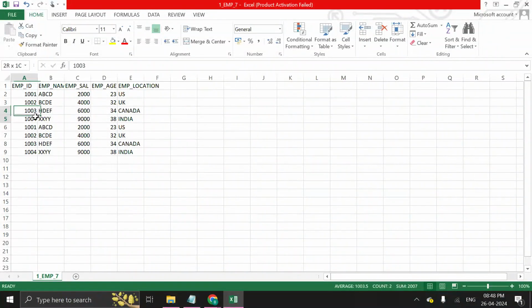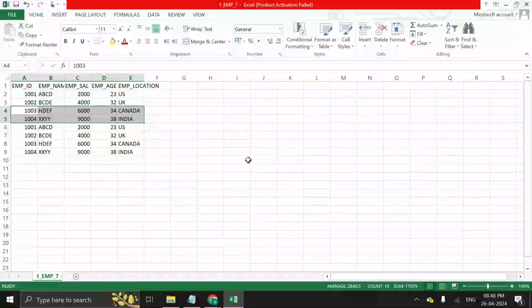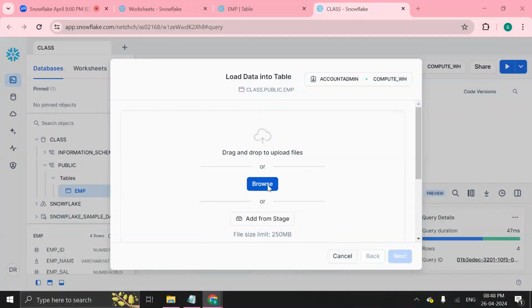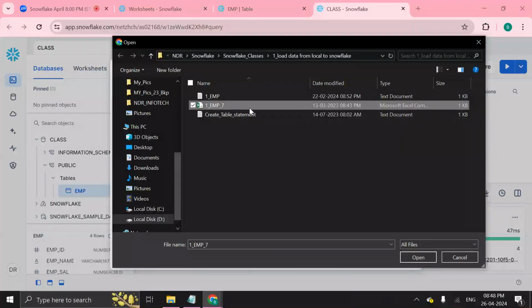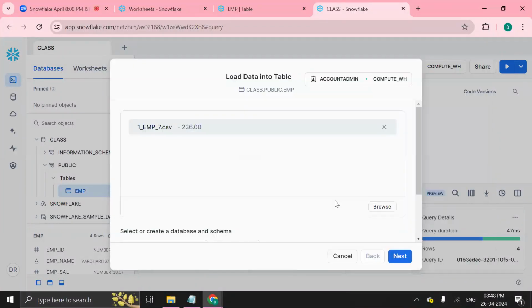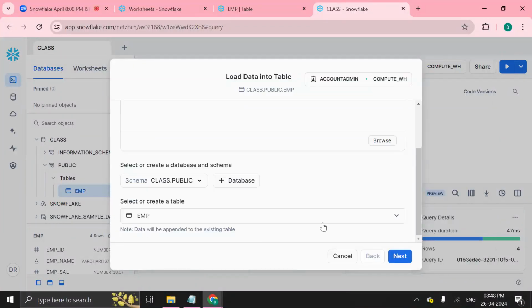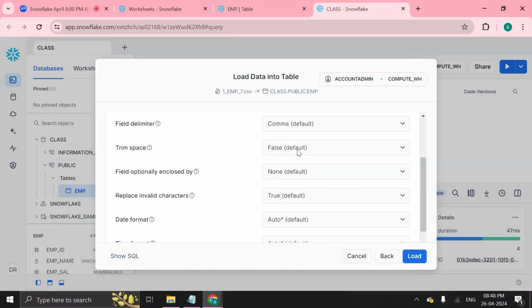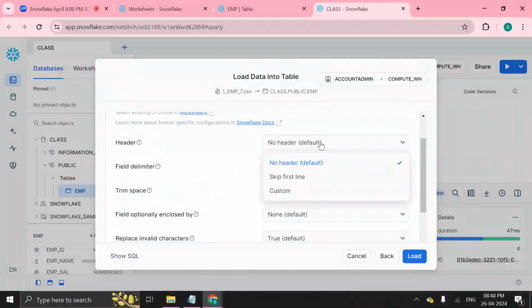If I have the data types as different, then it is not possible to load. The structure is the same and the data is the same, so we are trying to load the data. Click on Browse and select the file. This is a CSV file. Next, CSV, it is considered as a CSV header.